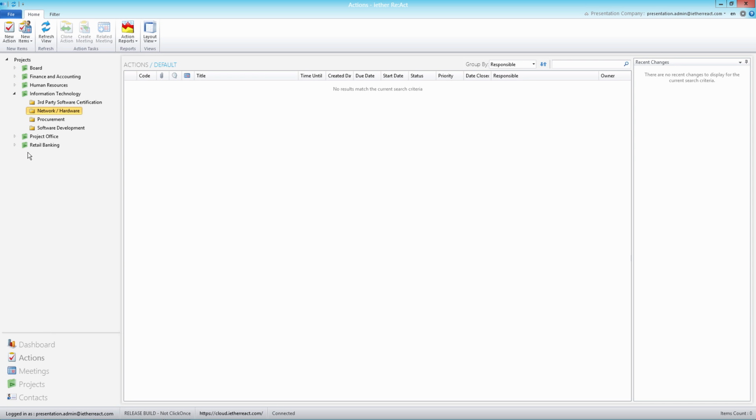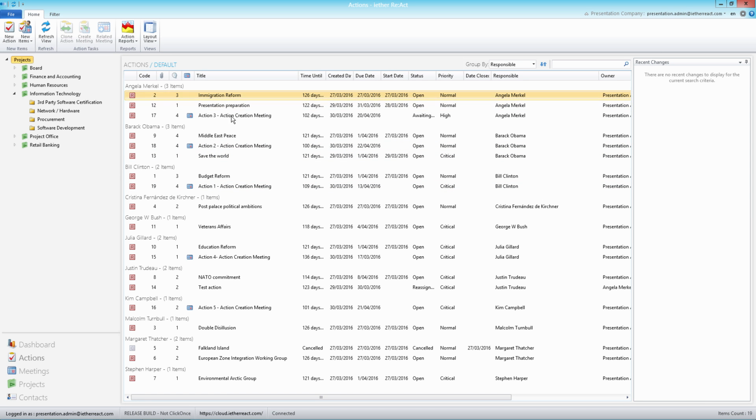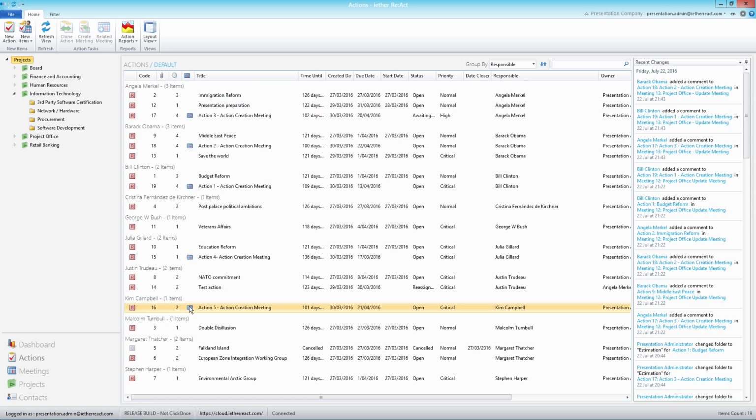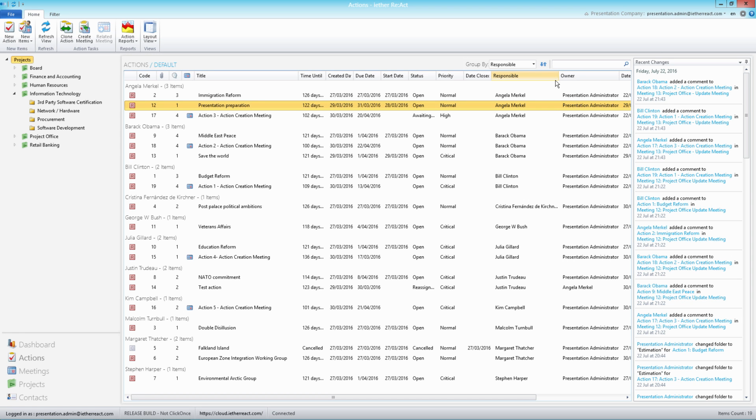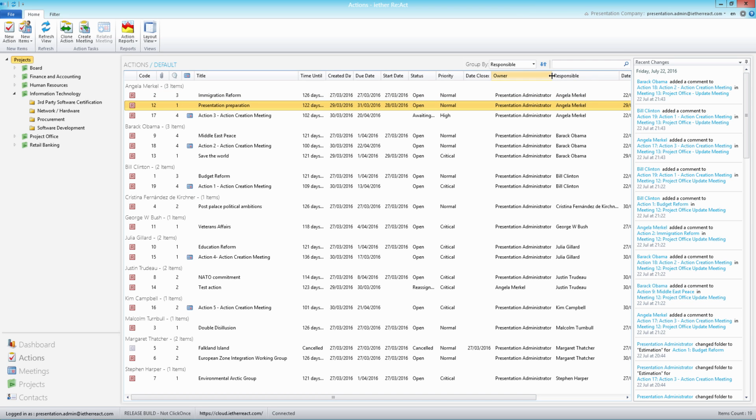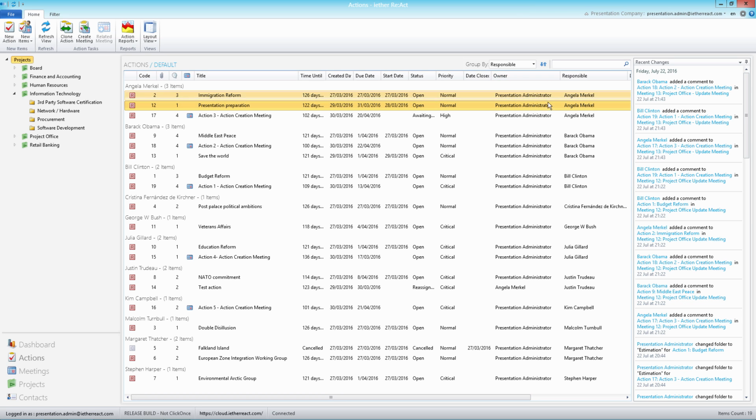You can see here in the actions module, so we've clicked on actions down the bottom here, we have a giant list of actions. These have all been created either in a meeting, where you see the meeting icon, or directly between two people, in which case you see here the owner is presentation. I'm just going to move the owner here. Presentation administrator, who just happens to be me, and my mock or fake contact, Angela Merkel.